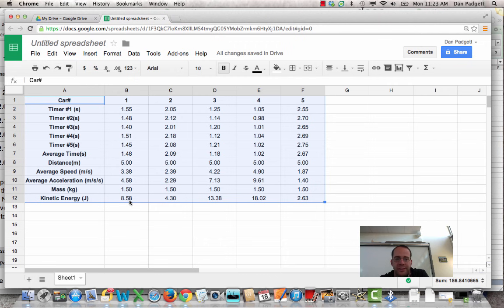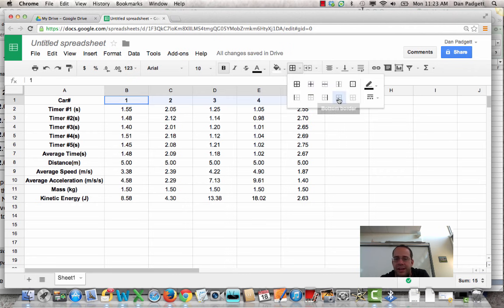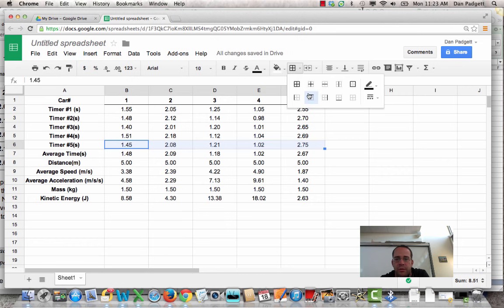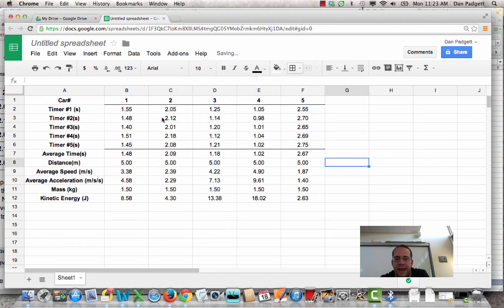This right here looks like a great data table. The only thing you might want to do, if you want to make sure the data sticks out a little bit more so people know that's where the data is, is highlight each of these 5 column titles and underline them with the borders option. And you can do the same thing here with the lower border option. And now our data is pretty distinct. We have our average time, our distance, our average speed, acceleration, mass, and kinetic energy separate from that, where we did some of our math.